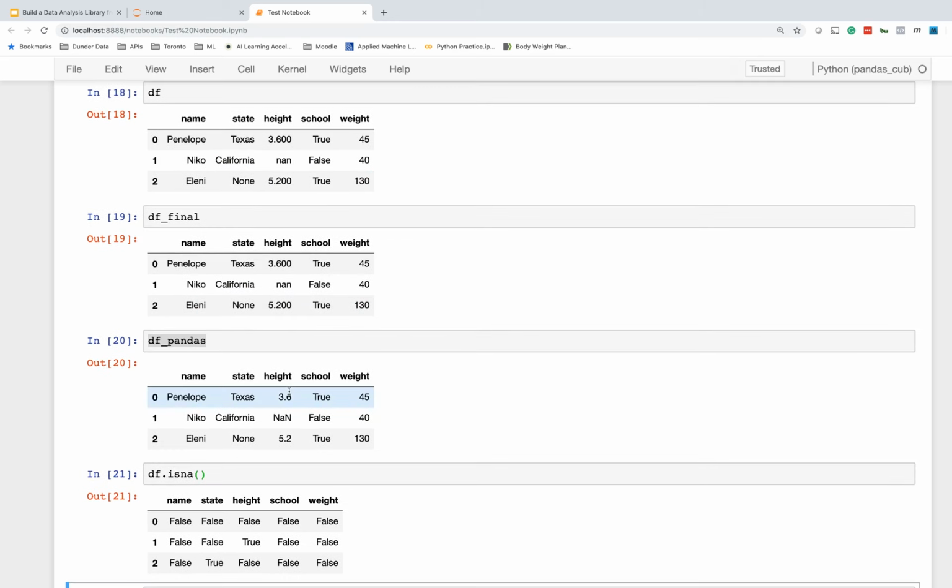So do df.isna, and it looks like, okay, good. So we have a True here for state that is None, and a True here for height when it is missing. Now, one quirk of NumPy is that there are no missing values allowed for Boolean arrays. So school can never have missing values, and there are no missing values for integers. So weight will not have any missing values either, because this is an integer column.